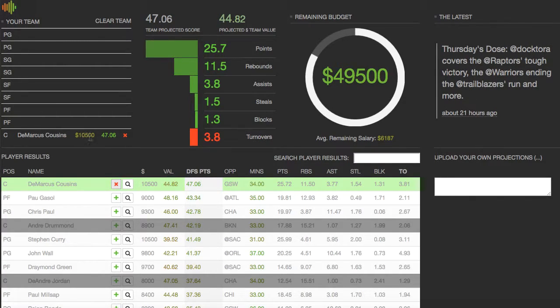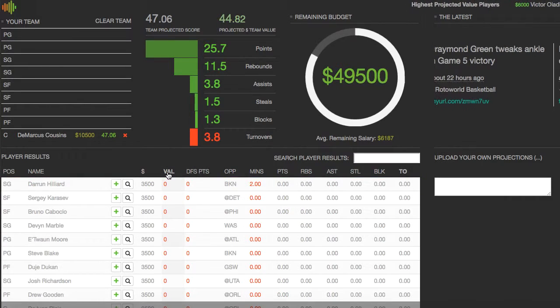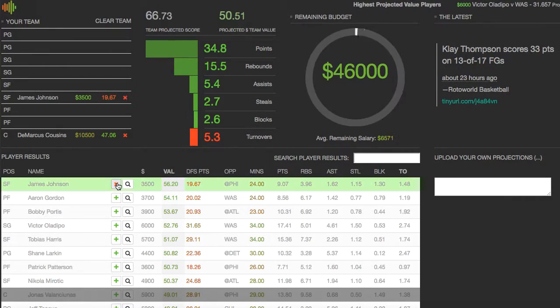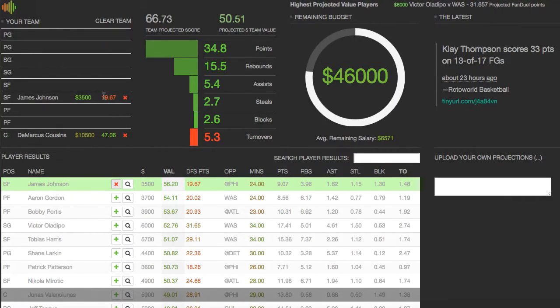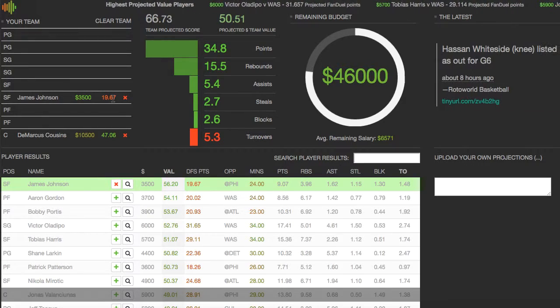But you'll see this is a little more army green because he's not necessarily the highest valued guy. So if I sort by value and add this guy, you'll see his overall points scored are red. It's low. It's not great compared to the other guys that are going to get you up in the 30s, 40s. But for $3,500, he's bright green because that's a super high value for the amount of money you're spending.